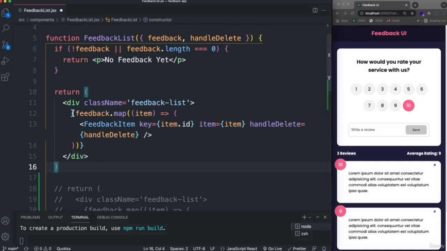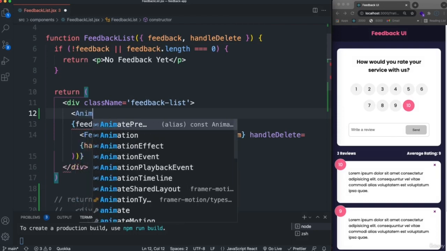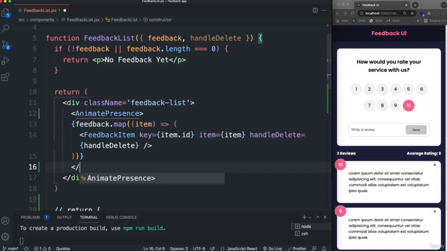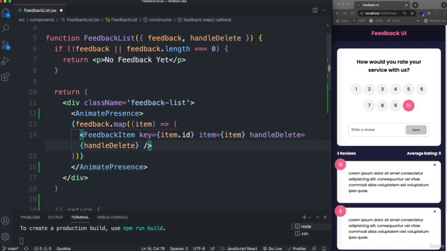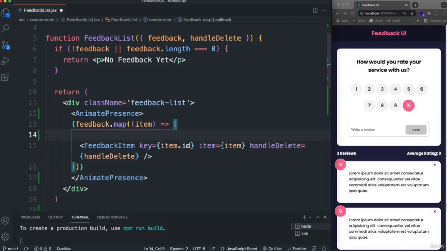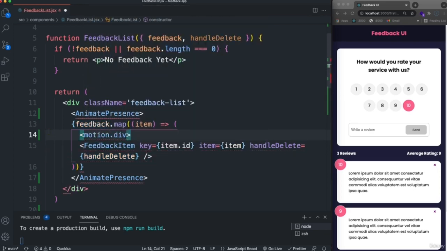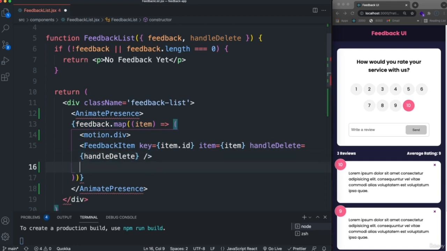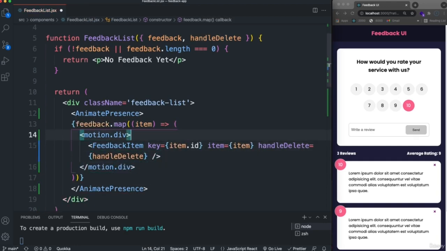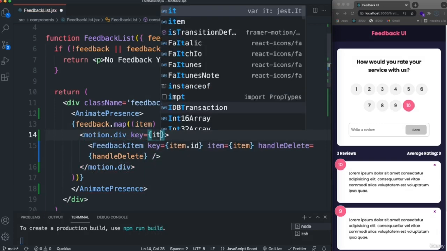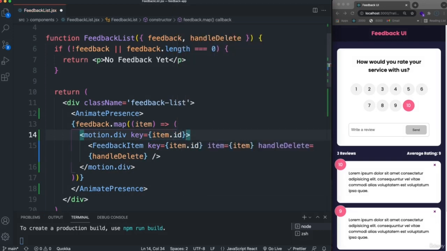So here we want to wrap the list, so this feedback.map, we're going to wrap that in AnimatePresence. So that's the opening tag, and then we'll come down here and we have our closing tag. And then within the map, so right above the feedback item, which is what we want to animate, we're going to add a motion div. So we want to add that and then close it down here. And then we'll just tab that over. And then motion div, this has to have a key because this is a list, so we have to have a unique key, which I'll just use the item ID.